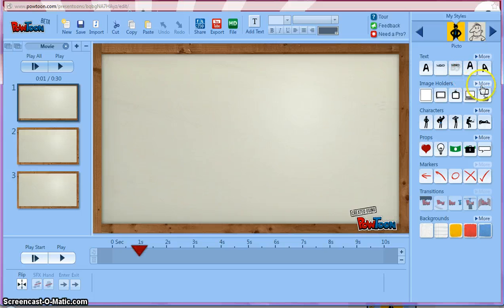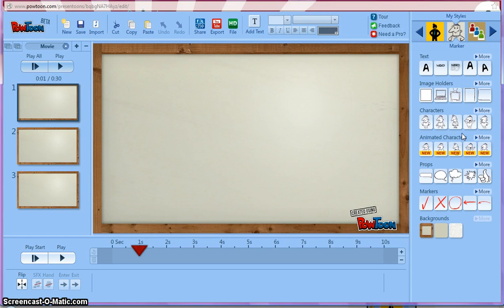Under each style, you'll have different image holders, characters, and props, as well as different markers along the bottom and different backgrounds. Depending on which style you're in, you have access to different ones, but you can use any combination of them for your presentation. The text here, they can have plain text or different ways for it to come onto the screen. Image holders are if you'd like to add a video clip or a picture from a website or from a file on your computer, you can have them just have a frame on the slide. This is where you would add pictures from outside sources or videos from outside sources.